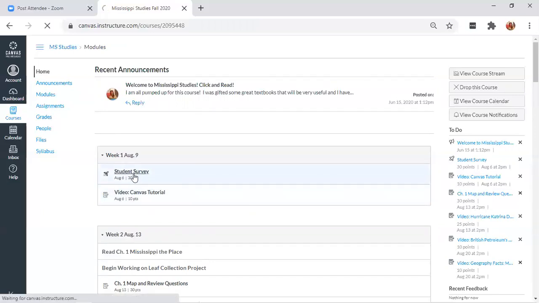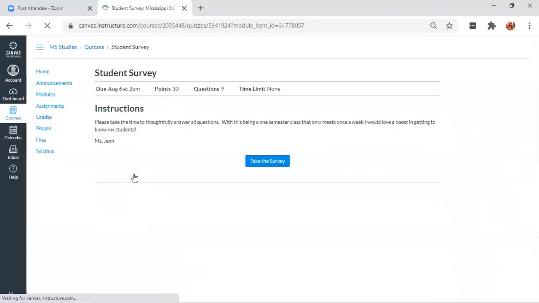So when I click on student survey here, it's going to open it up and it's going to give me all the instructions that I need to complete the assignment. You can see the due date. To do at 2 p.m. Now that I've changed my time zone, it's not telling me it's due at 1, it's telling me I have till 2 o'clock, so I get that extra hour. It's worth 30 points, there's only 9 questions, and there's no time limit. If we were taking a test, you might see that I would put a time limit on some items, and anytime that I do put a time limit, I always tell you guys in class ahead of time.